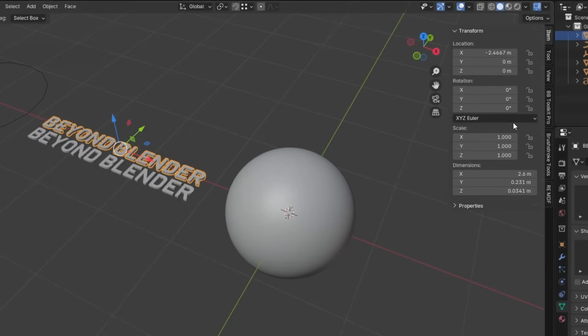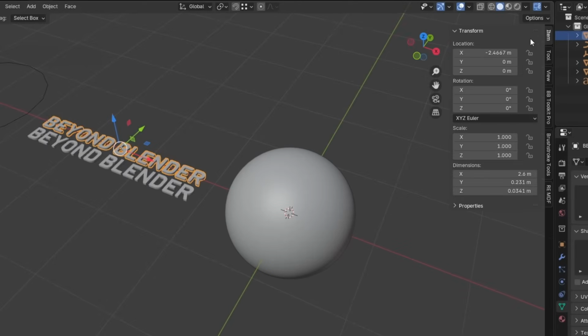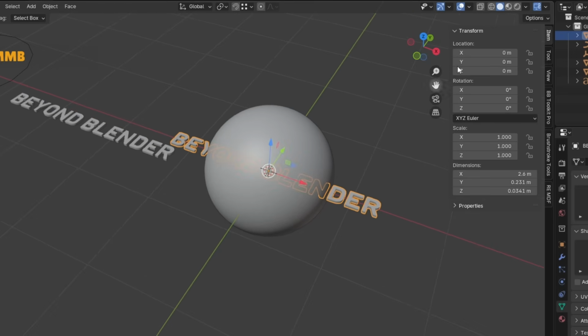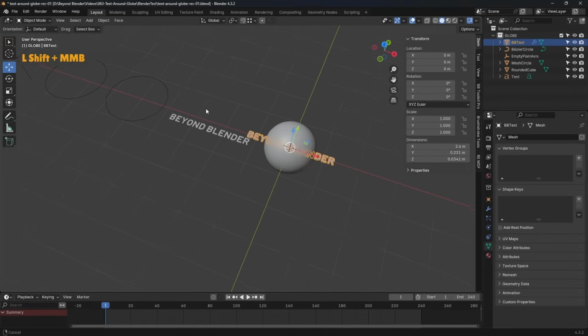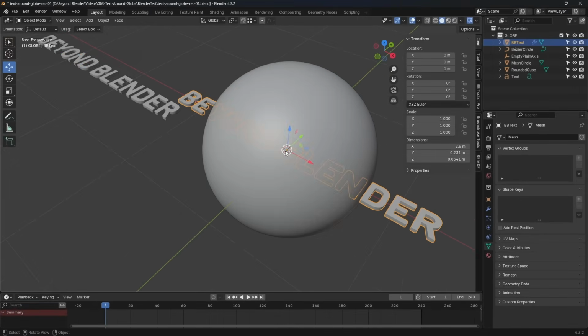Here on the side panel, press N if you don't see it. Under transform, which is under the item tab just there at the top, you can see this is at minus 2.4 something. You can just click in that and enter 0, enter. Just put in 0 and enter. That's what I meant to say. Right. So there's our text at the world origin.